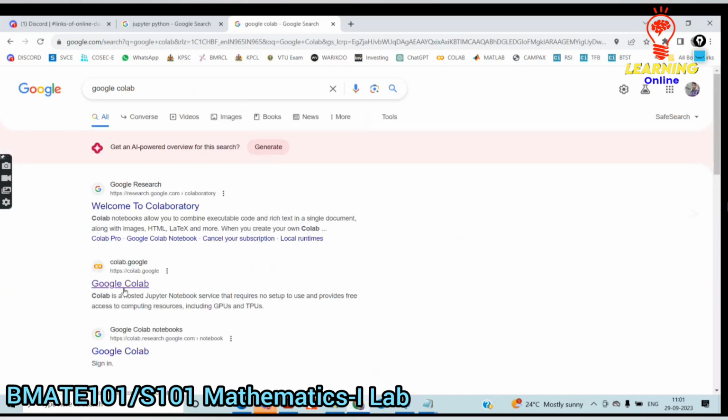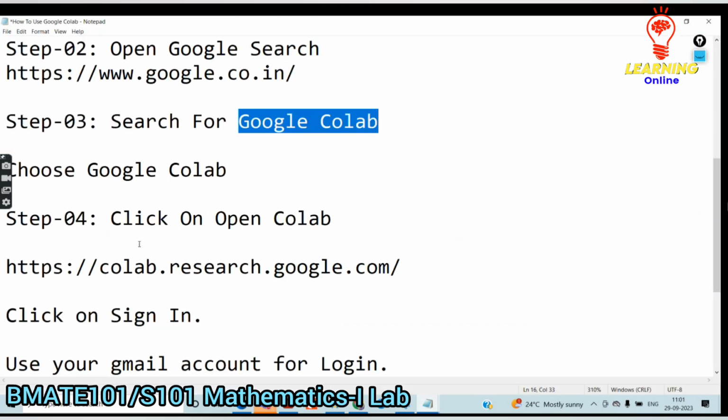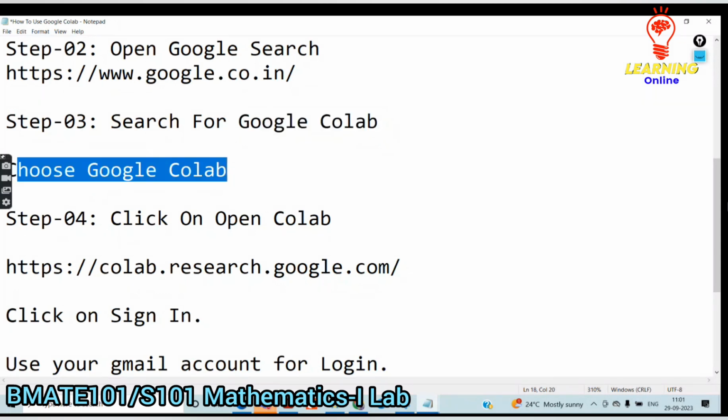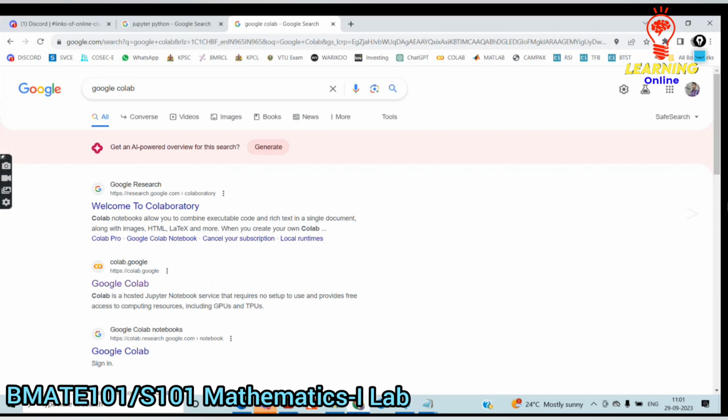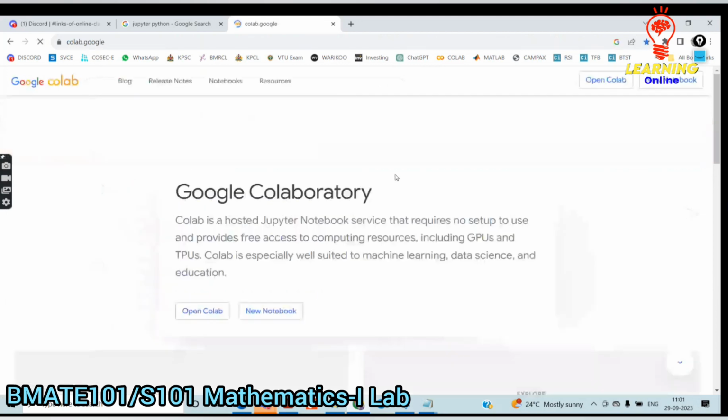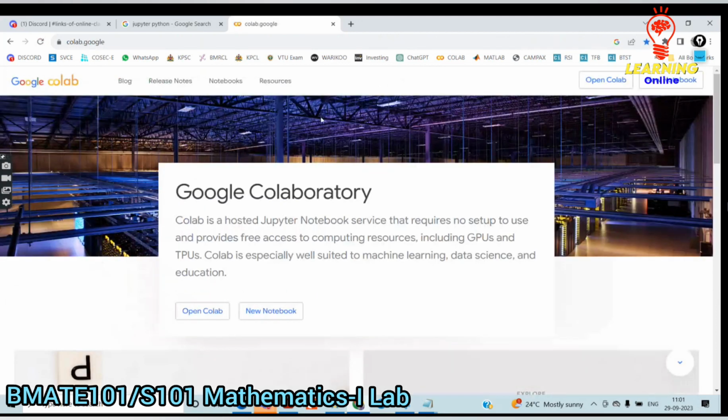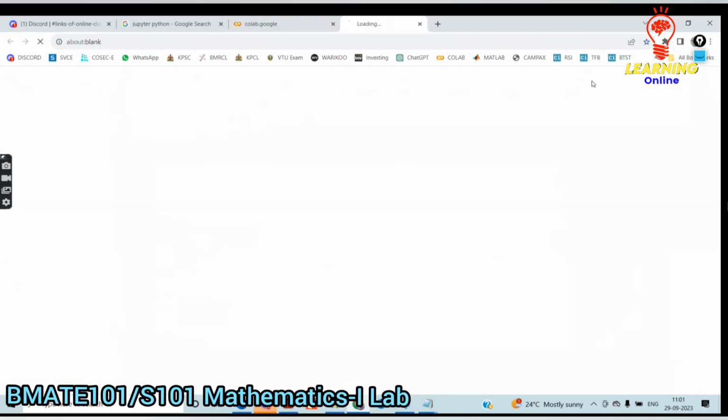The second one is Google Colab. Then what you need to do is click on Google Colab, that is, choose Google Colab. Once you have chosen it, it will get opened, and this window will appear. Then you have to click on Open Colab.